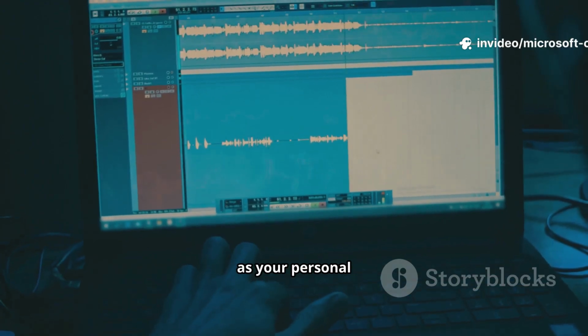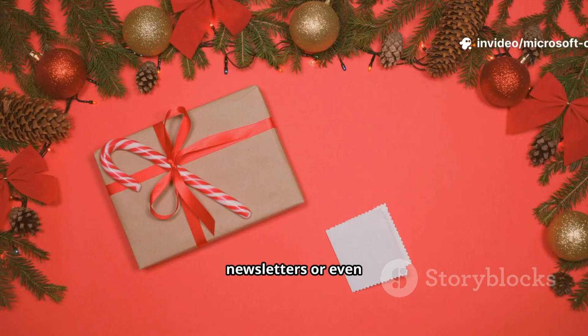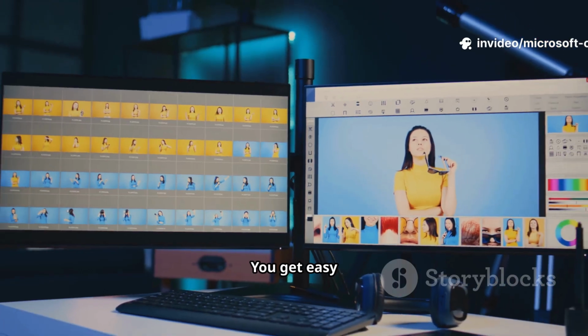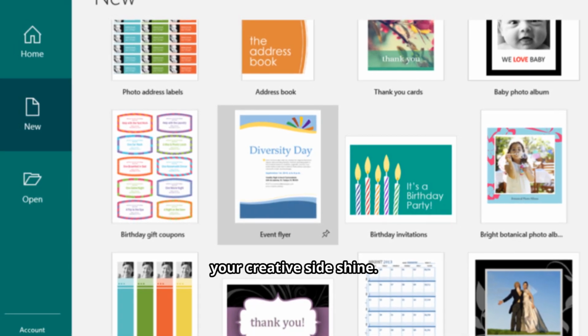And finally, Publisher. Think of Publisher as your personal design studio. It's perfect for making flyers, brochures, newsletters, or even greeting cards. You get easy drag-and-drop layouts and tons of templates to help your creative side shine.